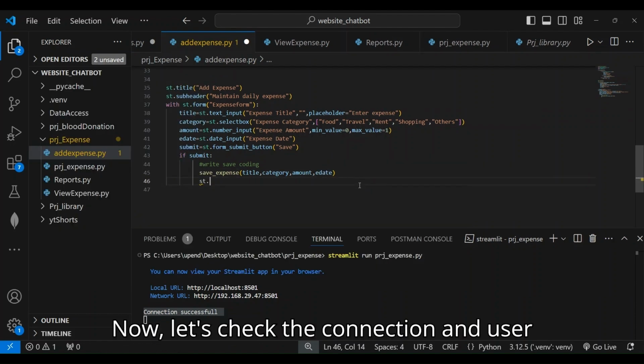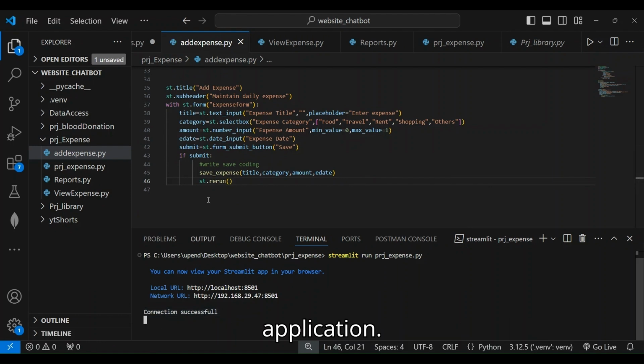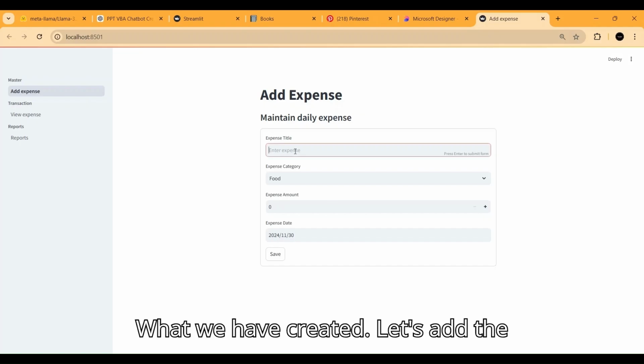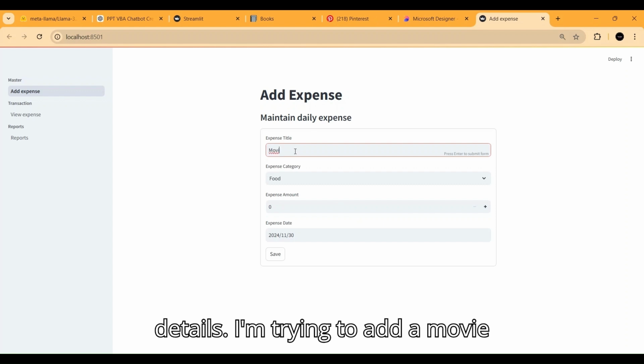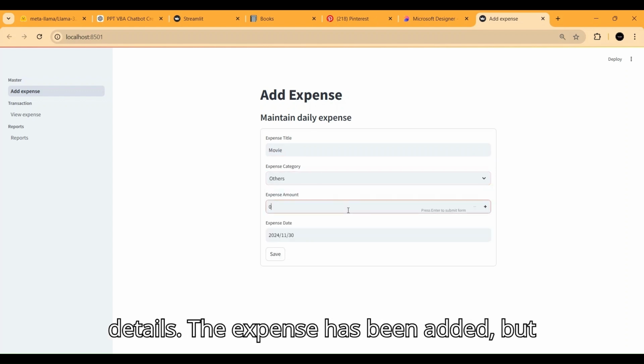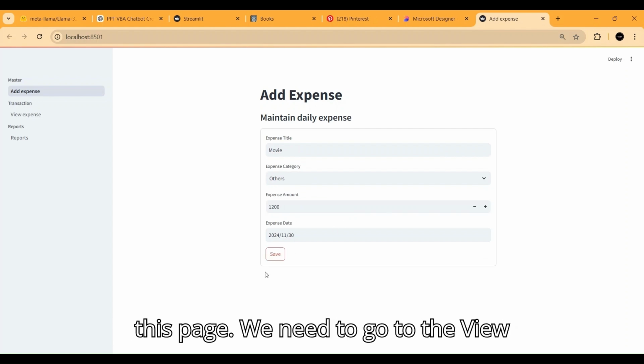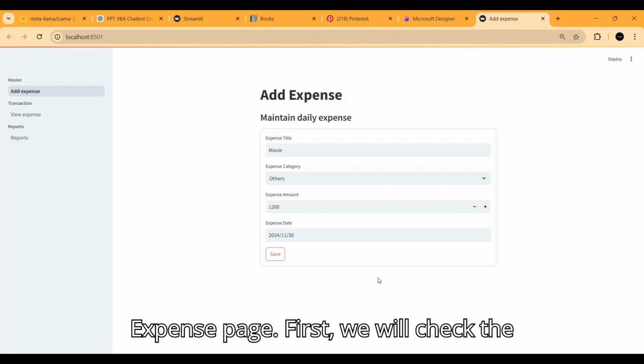Now, let's check the connection and user input on the expenses page. Let's run the application that we have created. Let's add the details. I'm trying to add a movie expense of $1,200. Now let's save the details. The expense has been added, but we are not able to view the details on this page. We need to go to the View Expense page.